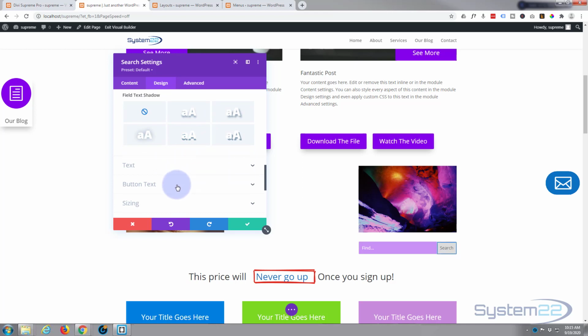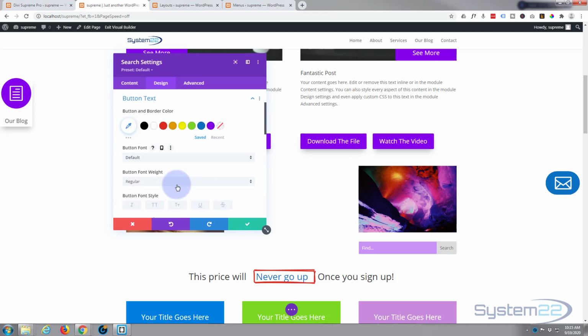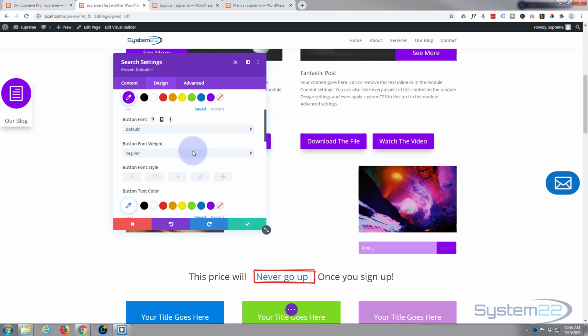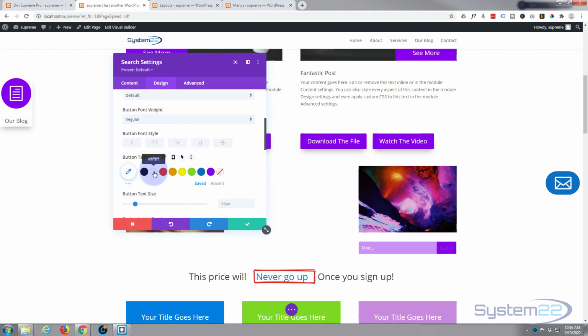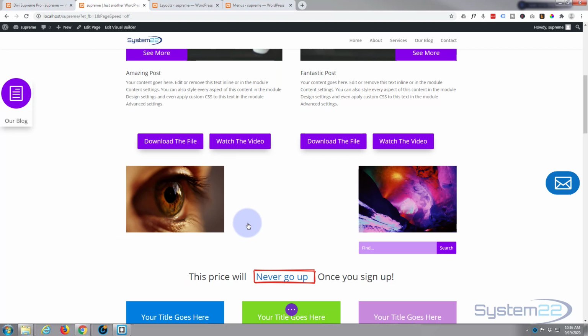Let's go down to the button. Button and button border color. Well, I guess we'll use that purple color again. And for the text inside it, I want that to be white. Okay, so I'm pretty happy with that. I think we're done with our little search box. So let's save our changes.